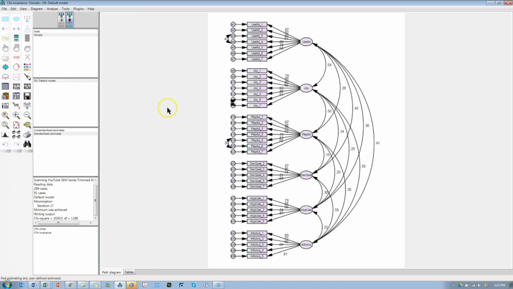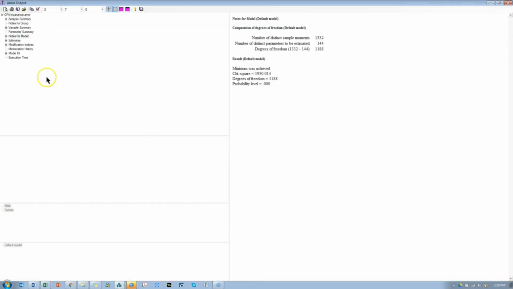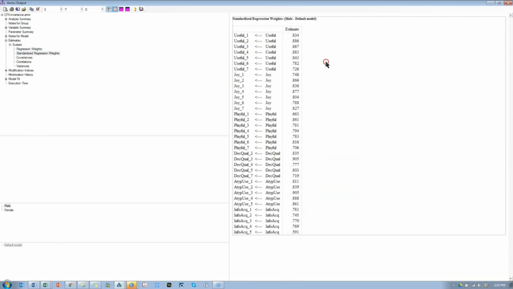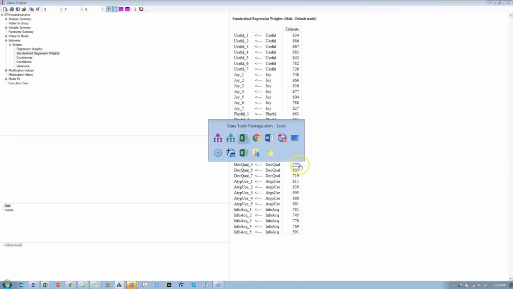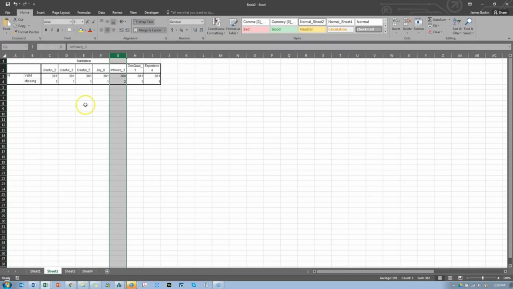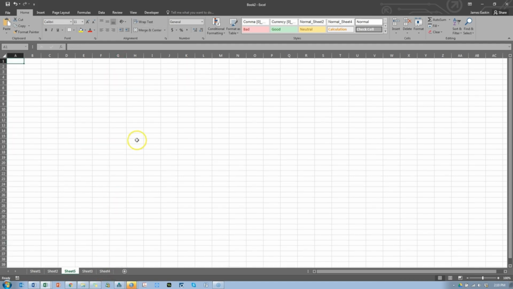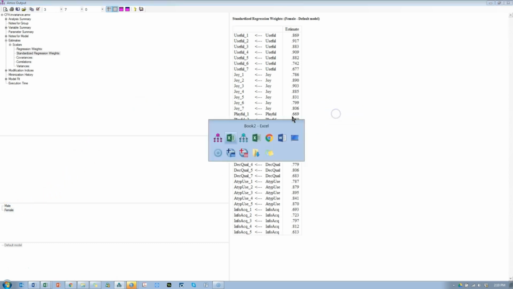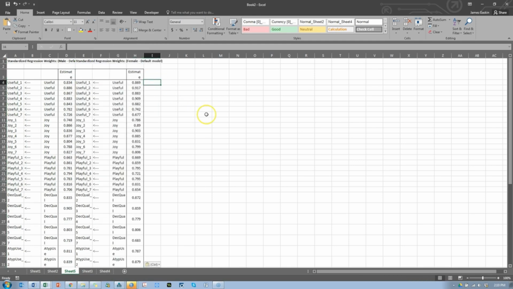For that, we have to refer to output and estimates and then standardized regression weights and check for males and females. For that, we may use an Excel worksheet. And we can compare standardized regression weights for males and females. In our case, we can identify that the biggest difference is the joy 3 item, and we can remove it and see if that fixes the issue.